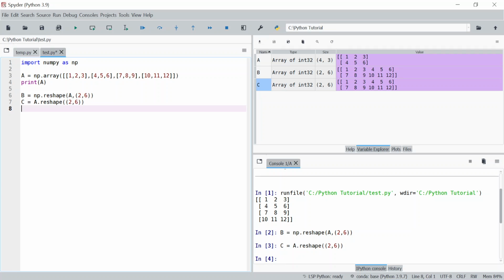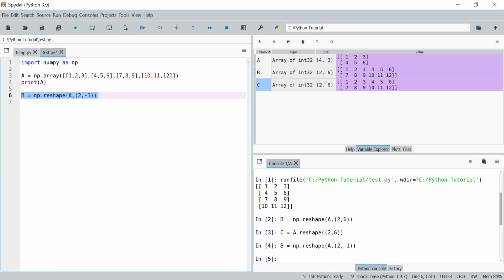Sometimes when we have a large array and we don't want to calculate the second dimension or the third dimension or whatever dimension we have, we can use -1 instead. So for example, let me delete that. Here I want to make it 2 by 6, but assume I say it's a 2, but I don't want to calculate the other dimension, so I will put -1 here. The -1 tells Python to calculate the length of this dimension for me. So if I run that again, it's going to be that.